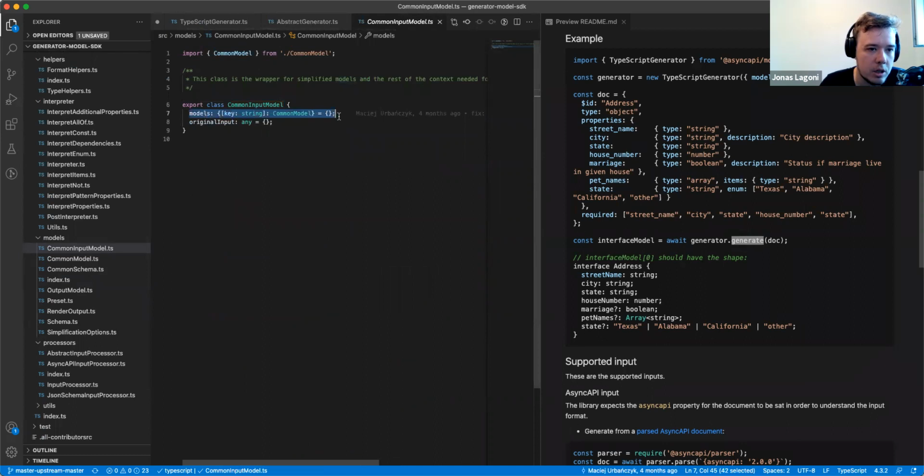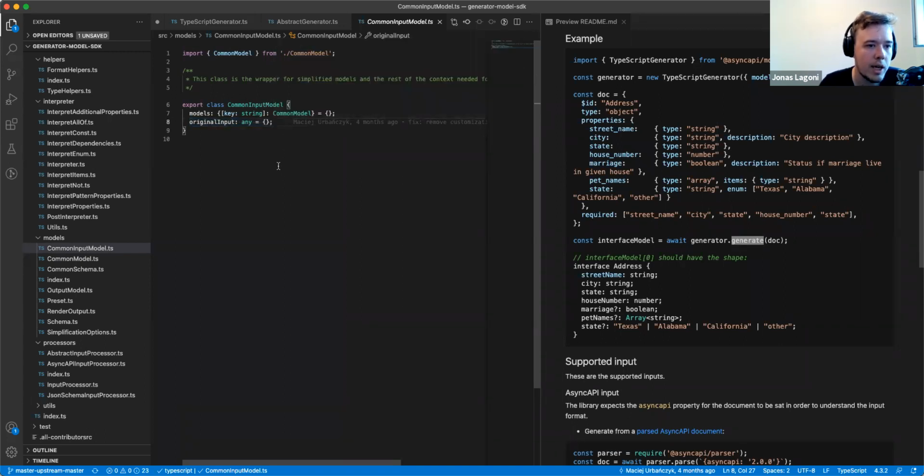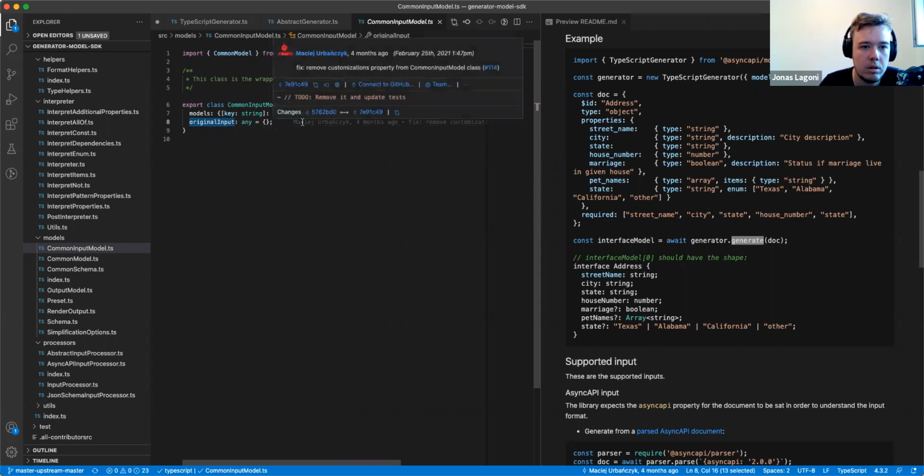It basically just contains a map of models with their ID and then the common model. And then it provides you with the original input data, whatever that input was. If you provided an AsyncAPI document, it would provide you with an AsyncAPI document or JSON schema, whatever it used to generate the models.